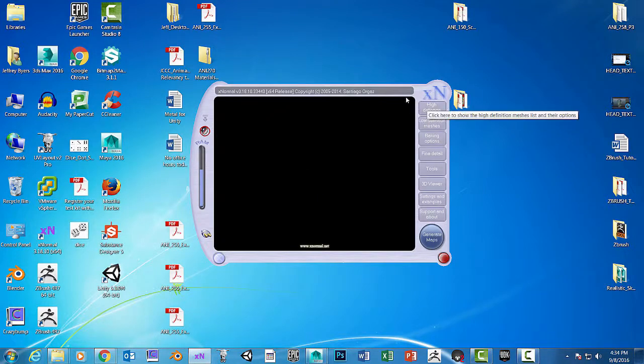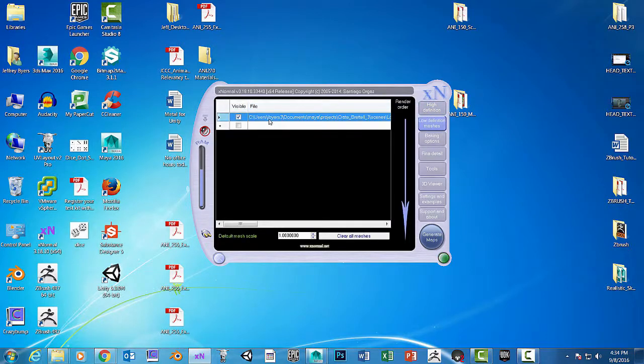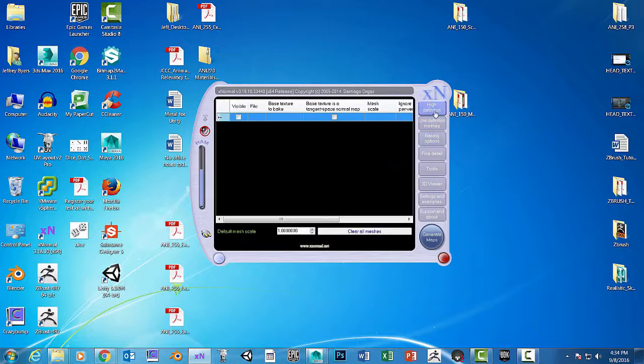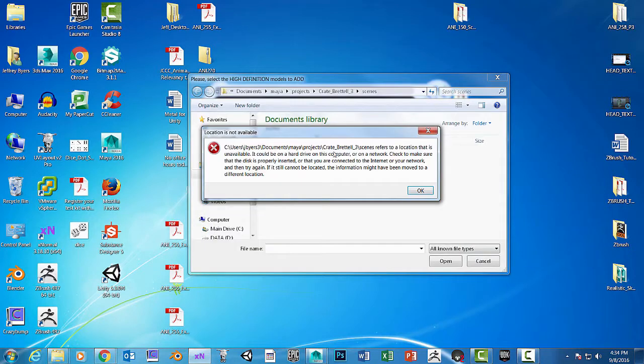And what I'm going to do is, once that's opened up, I'm going to click on High Definition. And under File, I'm going to get rid of the one I have in there. I'm going to start off fresh so you guys can follow along. Okay, so High Definition, I'm going to right click over the file and click on Add Mesh.